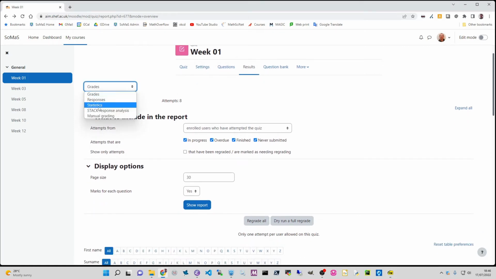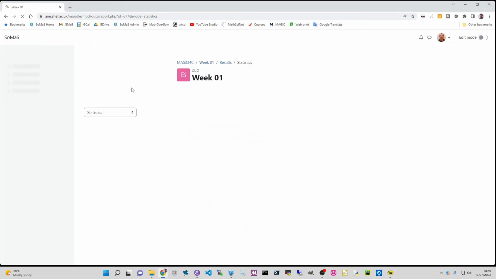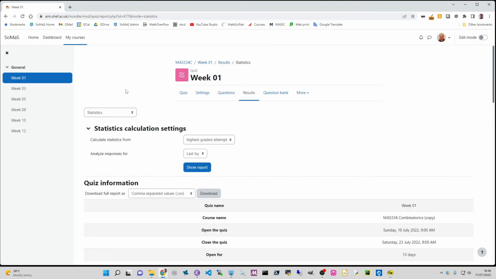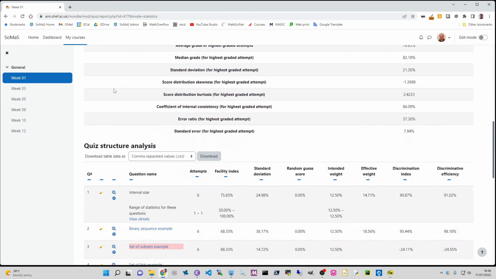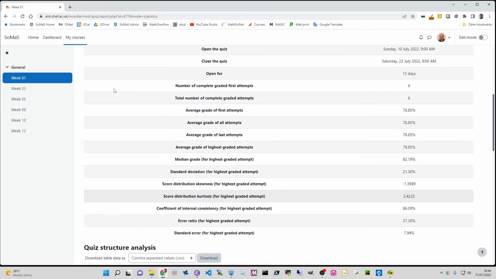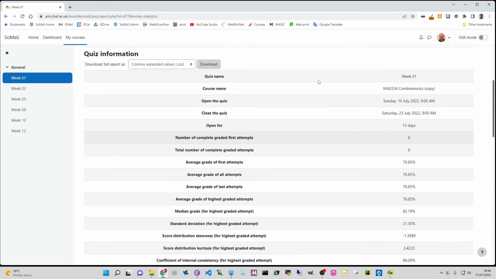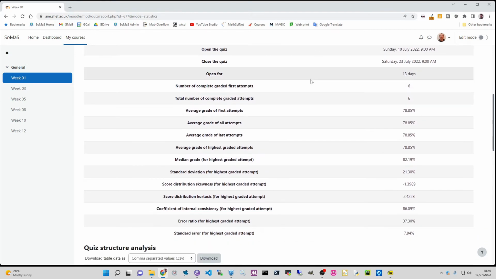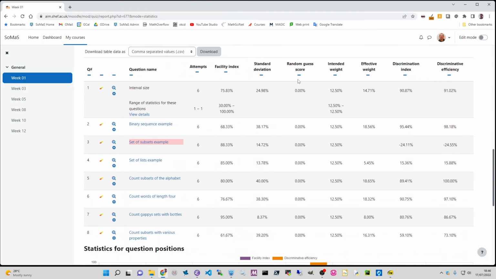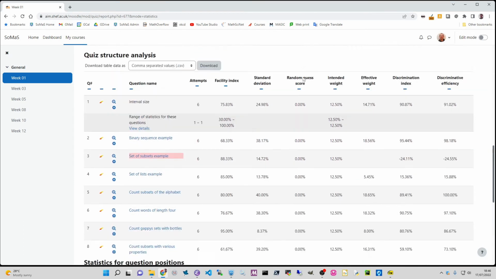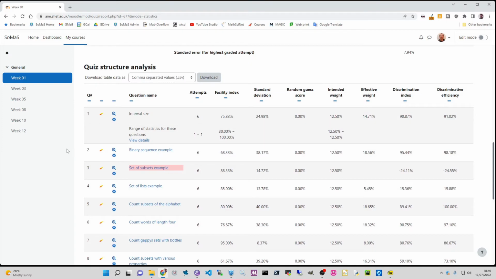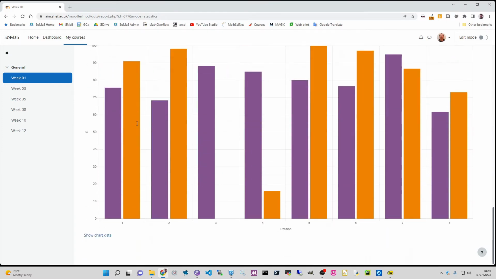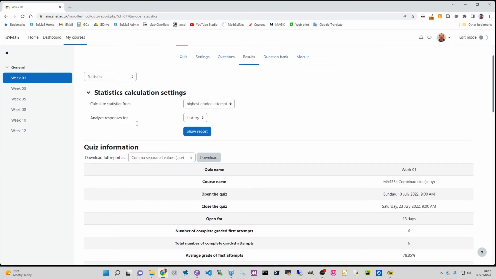Here we could also, instead of grades, show statistics. It does more or less what you would expect. We've got a bunch of statistical summaries of the shape of the grades, and then again statistics for each individual question that you might be interested in.